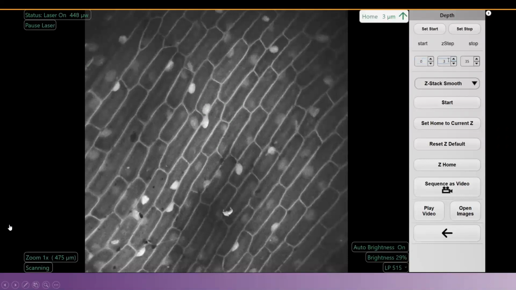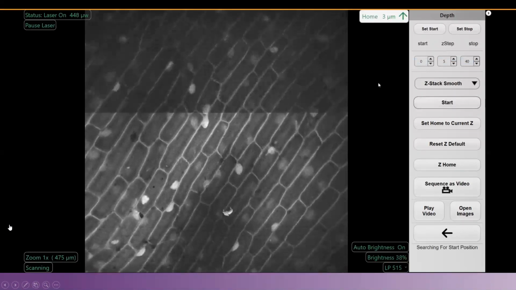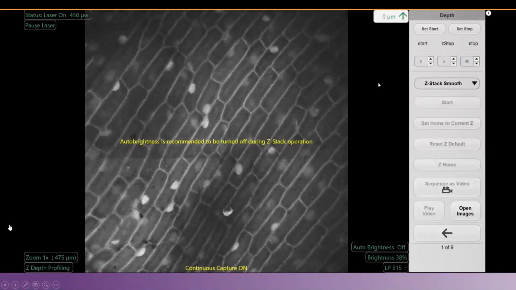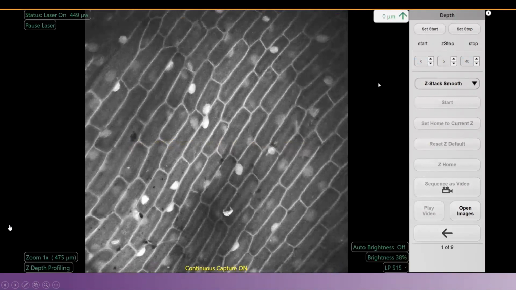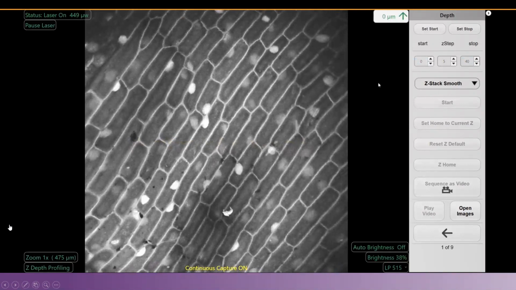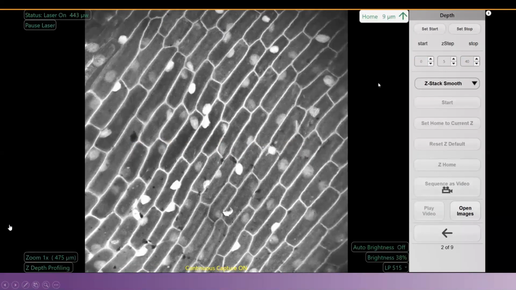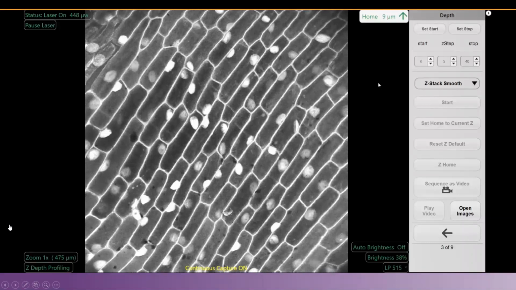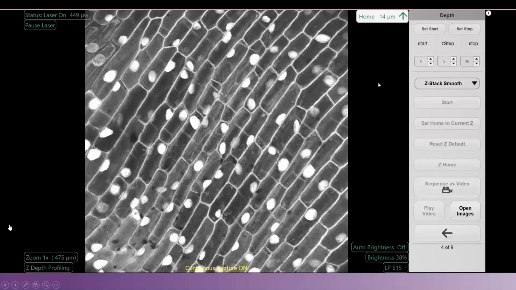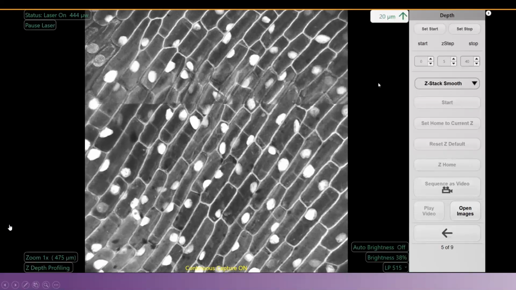So I'll start at 0, I'll take a 5 micrometer Z-step, and I'll stop at about 40. So it should take 5 micrometer optical sections. It starts at 0 and will start capturing the images at different intervals. These images will be stored on your computer. This format is called the TIFF file format, and it's compatible with all image analysis software, like if you are using ImageJ or IMARIS or any other image analysis software. It's compatible with all of them.